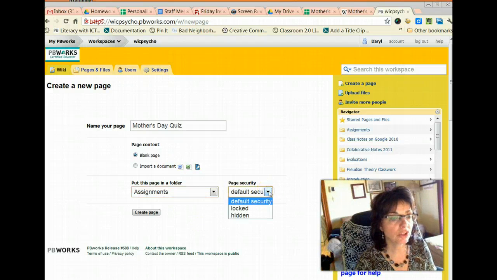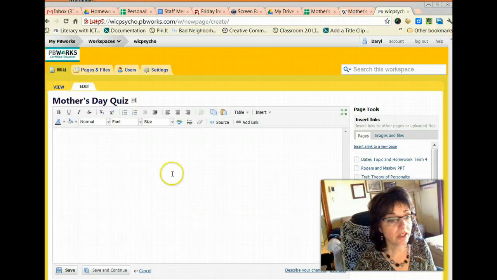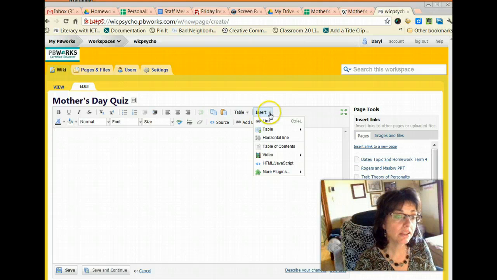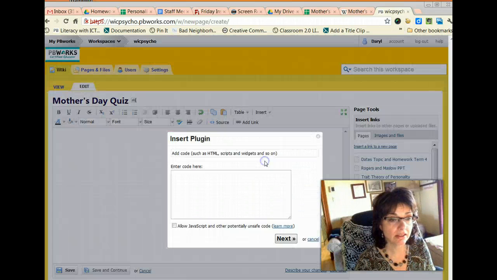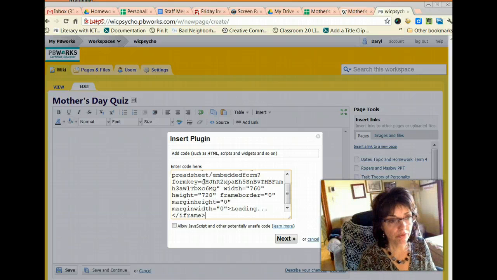Don't forget that you can change your page security. So I'm going to make it hidden because they don't know that they're going to have this little pop quiz. And now I come to the wiki, and over here on insert, I'm going to click that little arrow right there, and it's going to scroll all the way down to HTML Java. That's that magic grab bag, and Control V, paste my code in there.